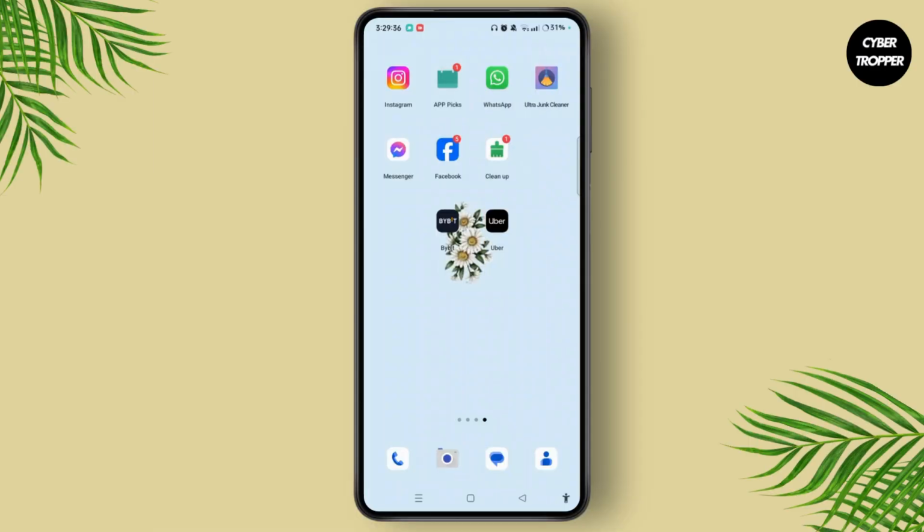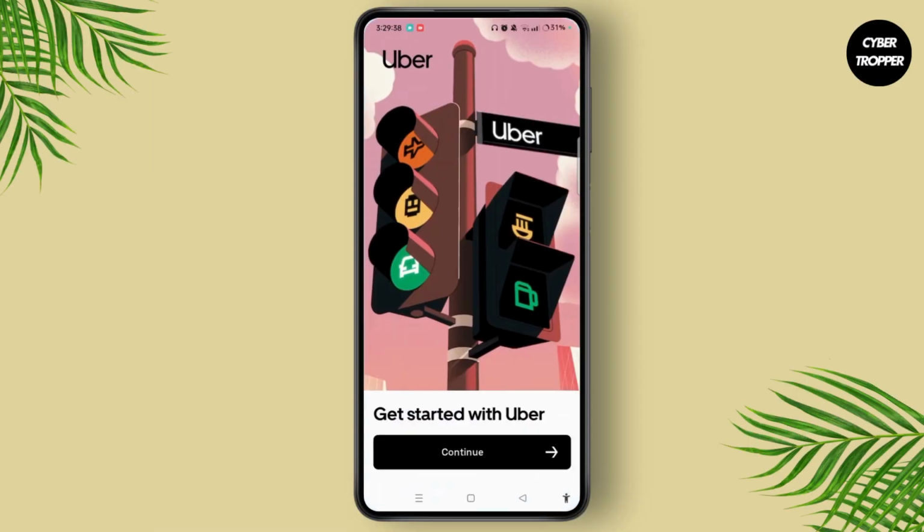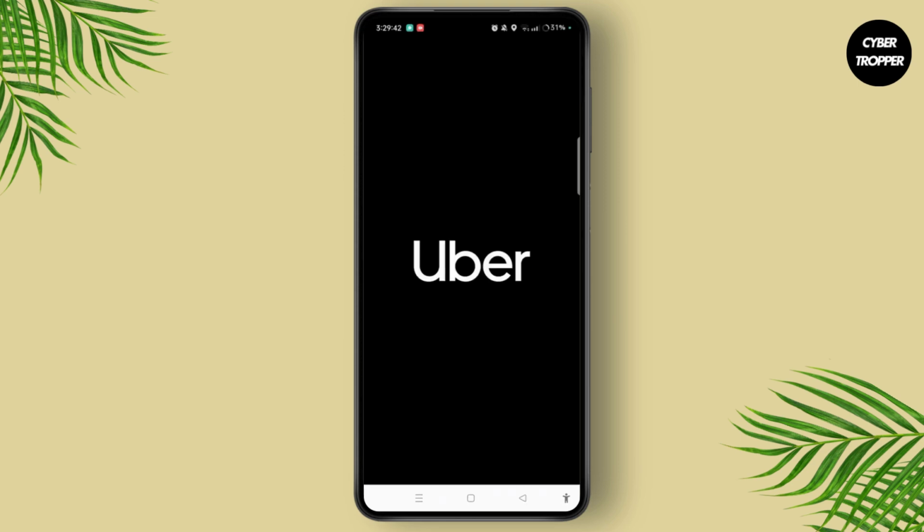How to recover OVO account password? First of all, launch the OVO app on your device. Tap the continue button at the bottom of the screen.